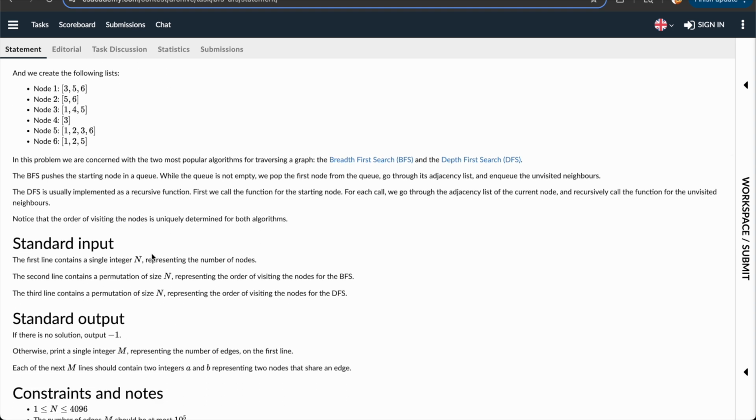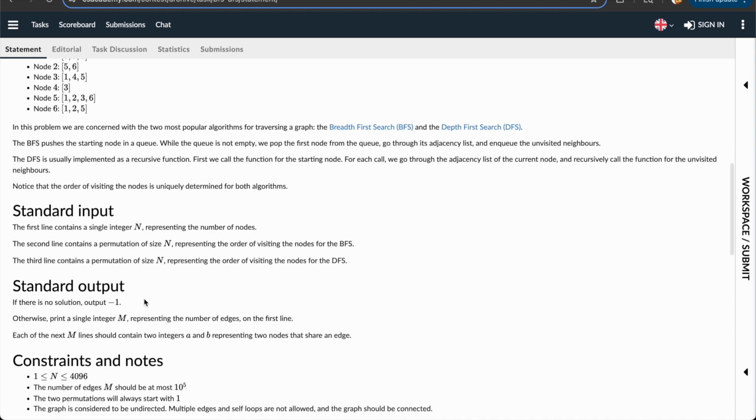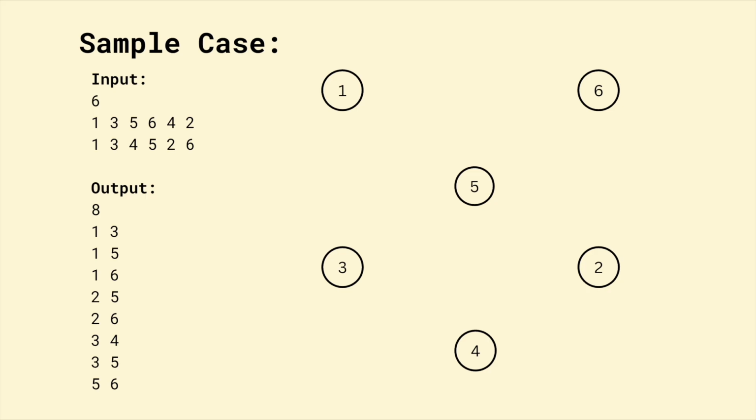For input, we have n, the number of nodes, a permutation of n nodes, which is the BFS order, and a permutation of n nodes, which is the DFS order. For output, we want to output -1 if there's no valid list of edges, otherwise we output the number of edges and a list of all of them. Let's take a look at our sample case.